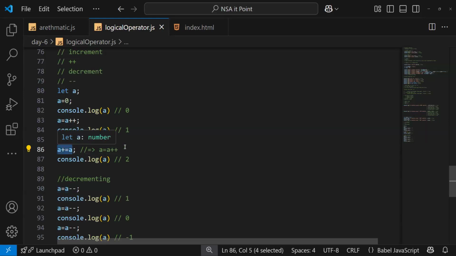It's not doing plus plus. It will add a inside itself. It's doing a equals a plus a, not plus plus. This is doing a equals a plus a.